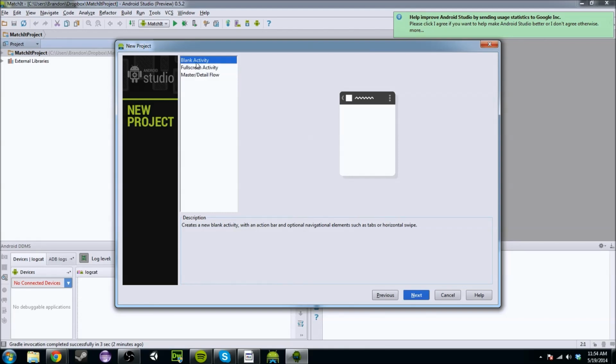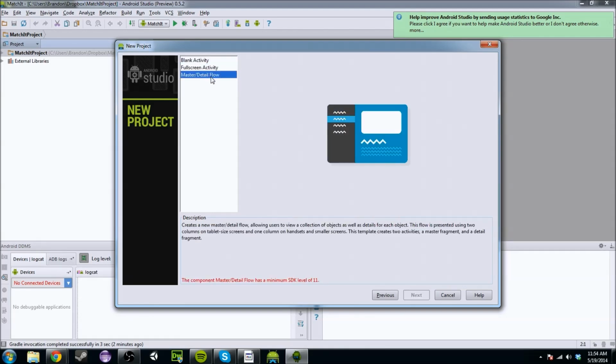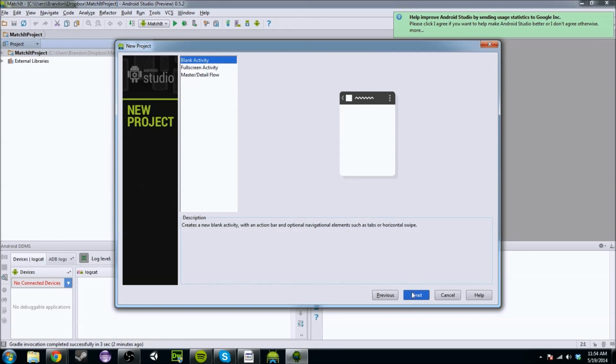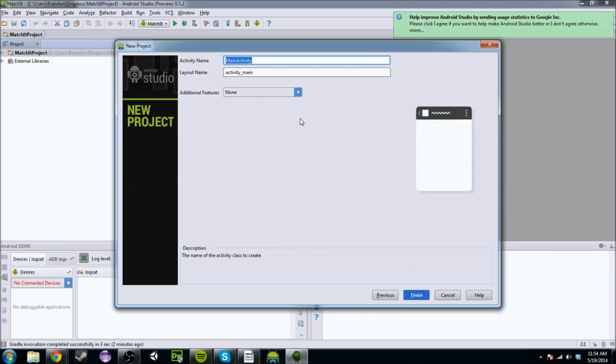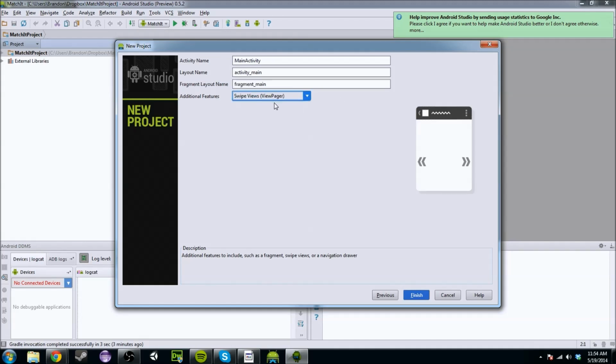Next it asks if you want a blank activity, full-screen activity, or master detail flow. The most basic is blank activity, so we're going to work with that for now. Then it asks for your activity name. This is the main activity, the Java file it's going to create, which basically interacts with everything you do. I'm going to explain what a layout is and what an activity is and what you do with them. Additional features we'll go into later, like if you want to scroll or click on tabs that switch over, stuff like that.